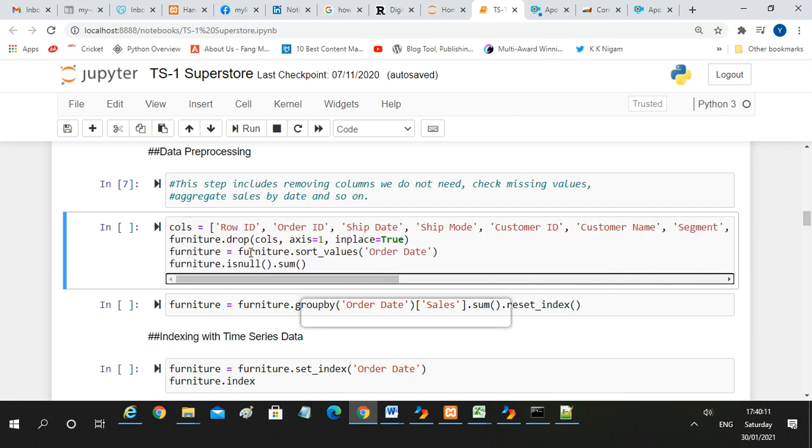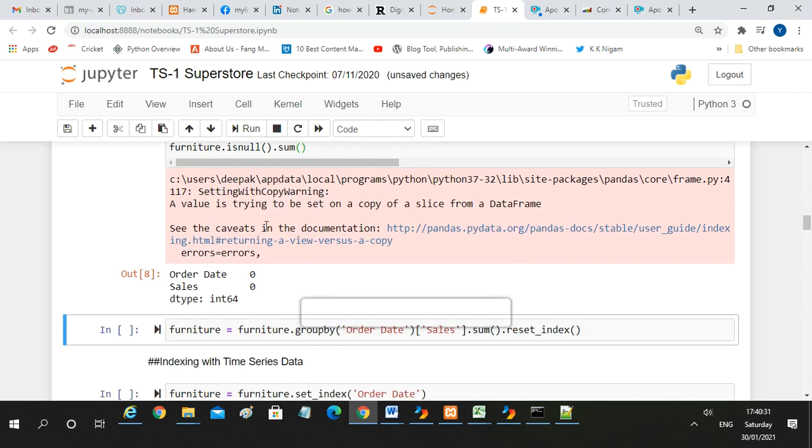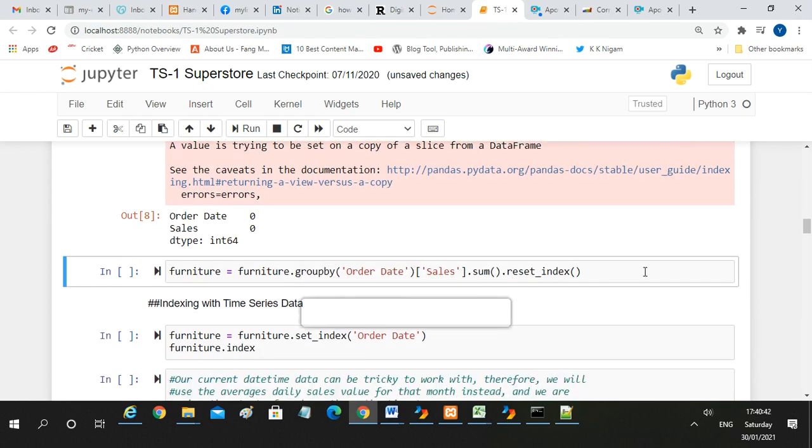Now furniture drop column. We are dropping the columns and setting inplace to true. So on axis 1, all these columns are going to be dropped. Then we sort furniture on order date, and we also check for nulls. All these things are done in just 3-4 lines of code, and we can run it. Once we run it, you can see that order date is 0, sales is 0, and the data type is integer 64. This pink background that you are seeing is just a kind of warning for us. Nothing serious about it.